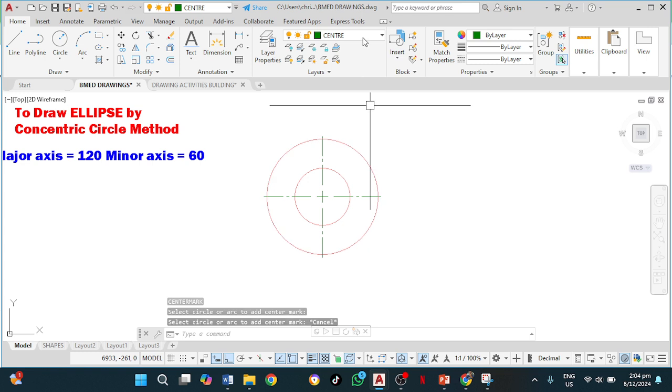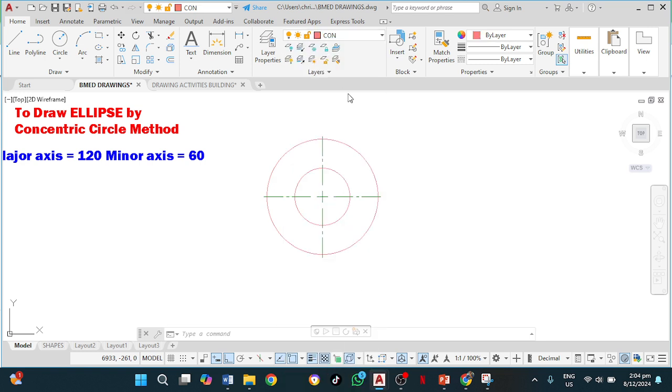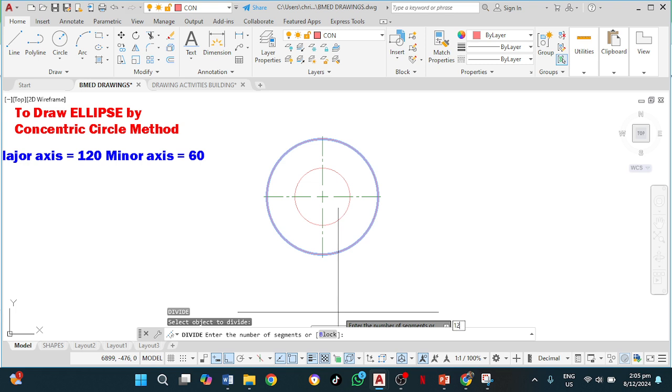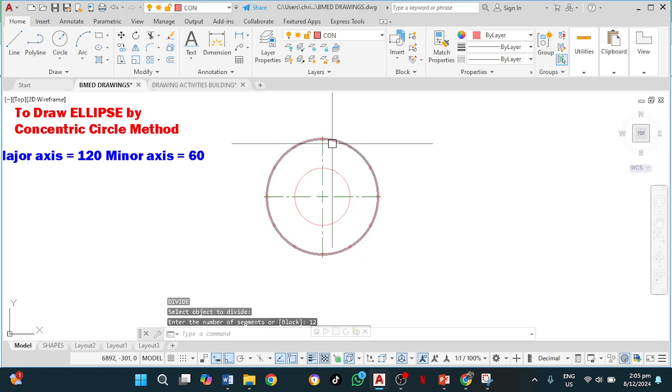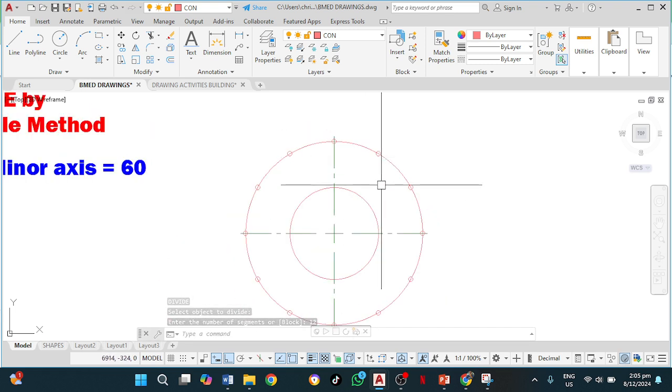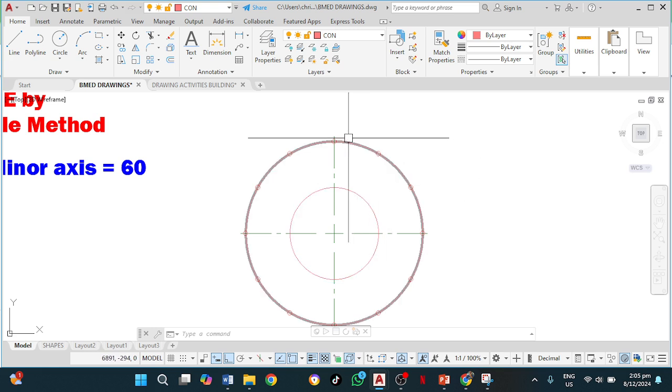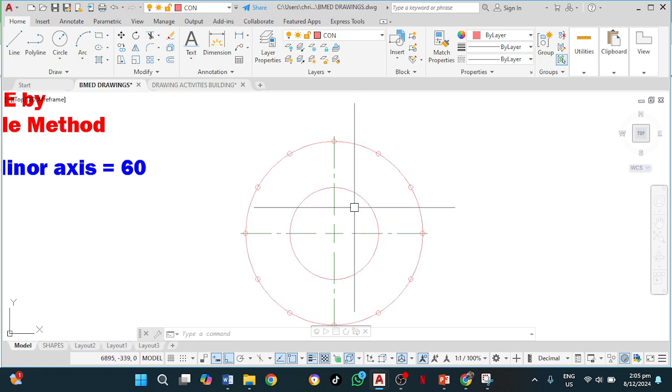My next step is to go back to my construction layer. Then divide this into 12 equal parts. For that, I type div, enter. Select object to be divided, left click here. Number of segments 12. That is it. I could number these. It's good to number these, but I'll be using a different technique, so I might not necessarily need to number these.